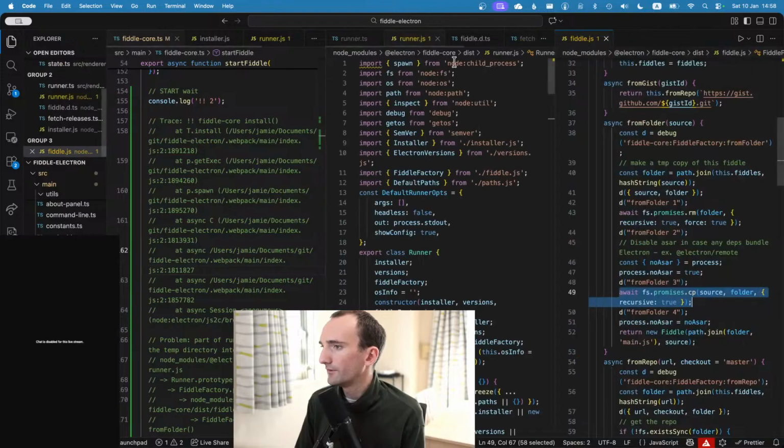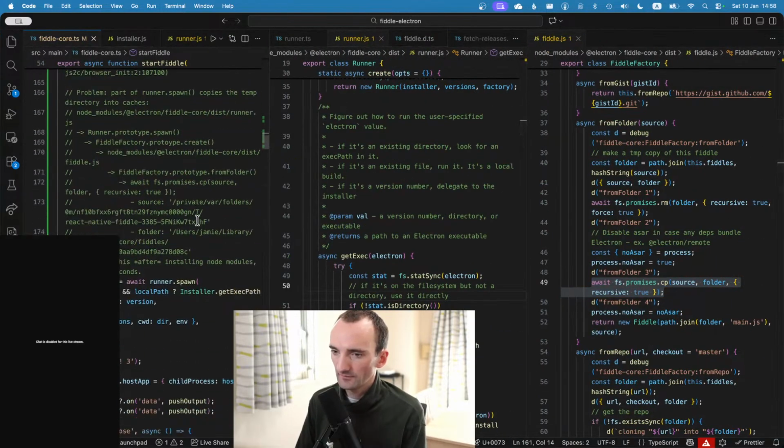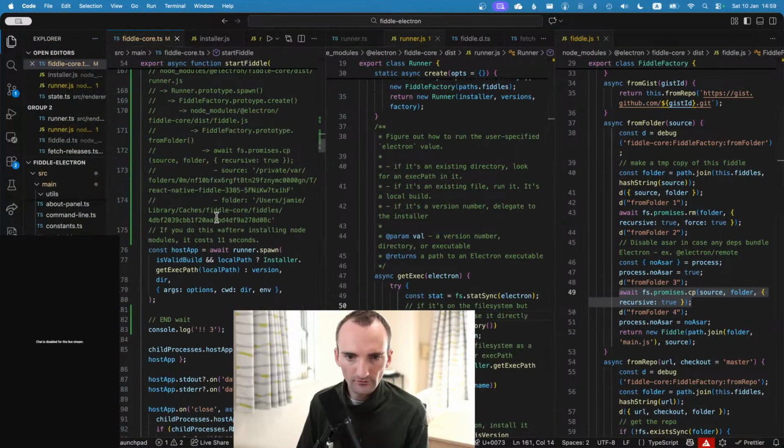let's see, so I have fiddle on the right and runner on the left, and then the source code on the left here. Okay, you can't actually see the source code because of the YouTube chat.